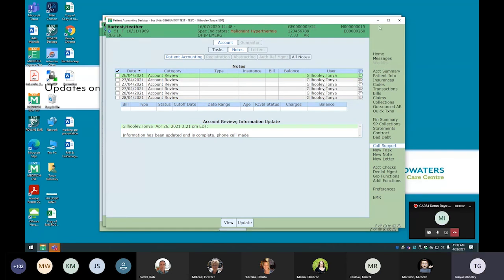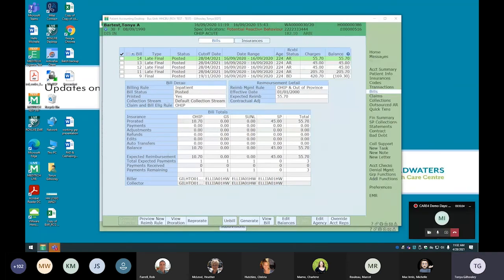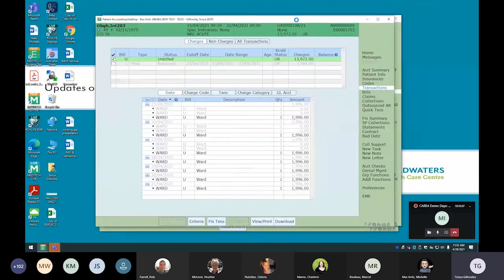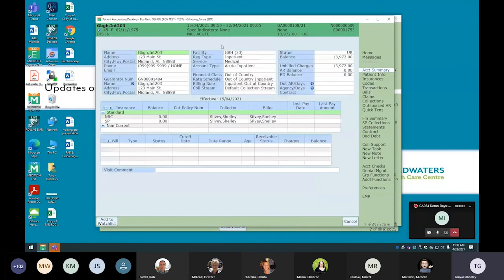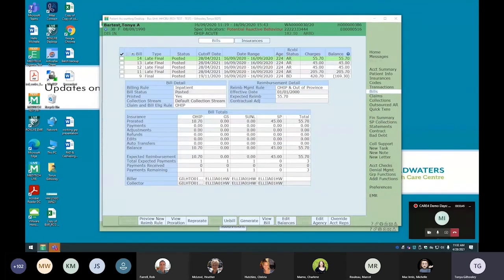Okay, so I'm going to close this section of the demo, showing you what the system is capable of if we have the scanning capability set up. So for this example, I'm going to show you, actually this is the wrong account, pardon me.